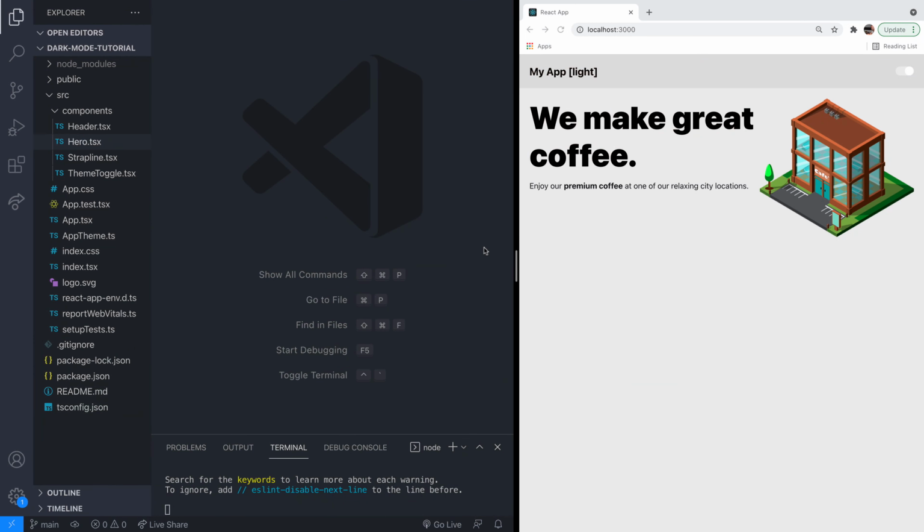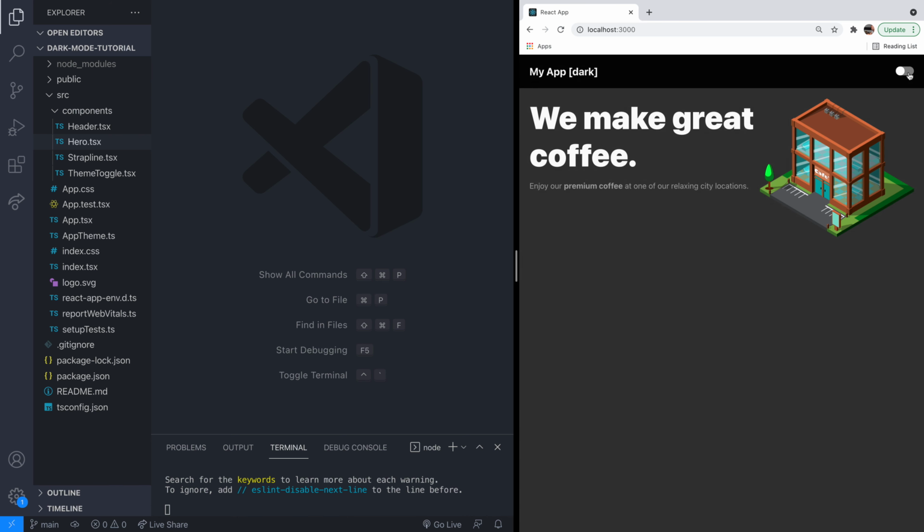Okay, so let's take a quick look at what we're actually going to be building. So we've got this really simple landing page here, which is a React app. And as you can see, we've got some text, we've got a hero section up here with an image, and we've got a header section at the top, which has the app's title, and it also indicates whether we're in light or dark mode. So just over here on the right hand side, there's a toggle switch, and if we click that switch there, you can see the app changes to dark mode.